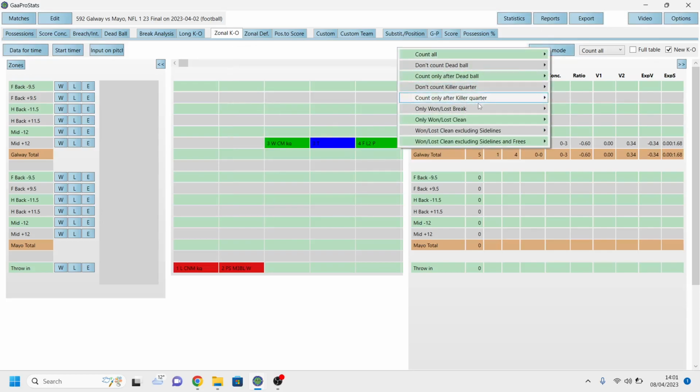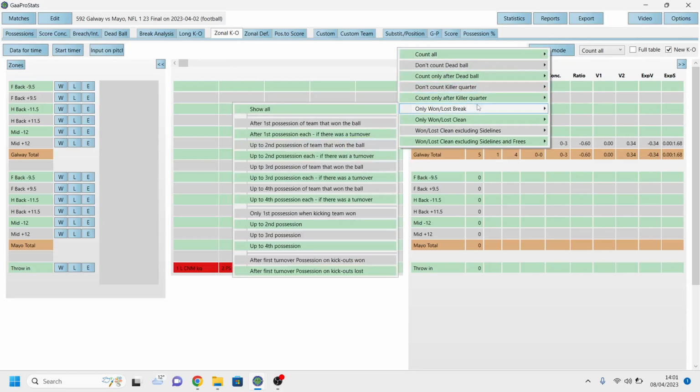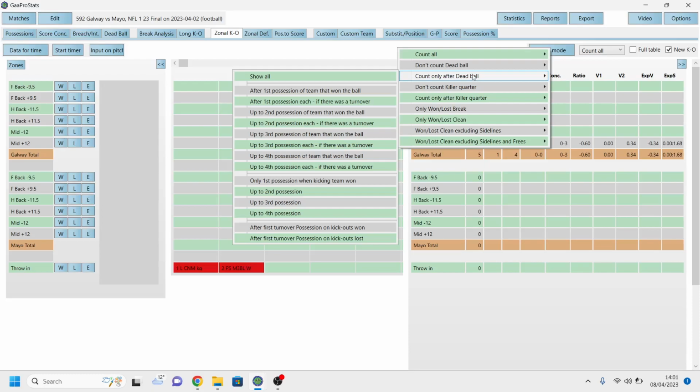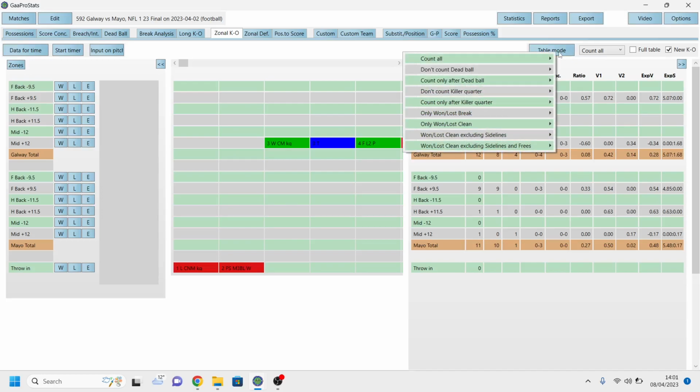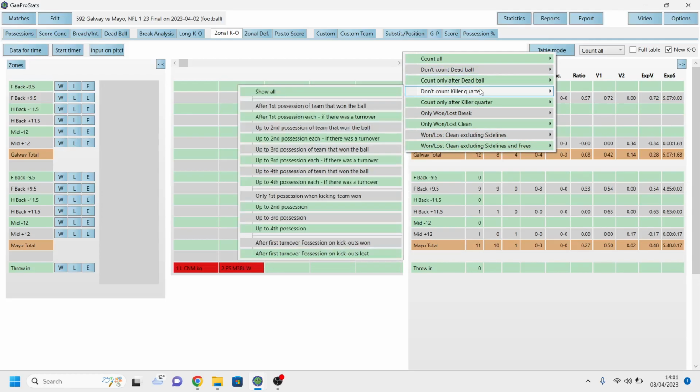You can have a look here. Count only after dead ball. So all of a sudden you're asking yourself, is it the case? If I'm Mayo, why have Galway got off seven short kickouts after a dead ball when you had time to set up, for example? All those little nuances. The real key one here is count only after quick transition. That's been changed to quick transition. That's old language used.